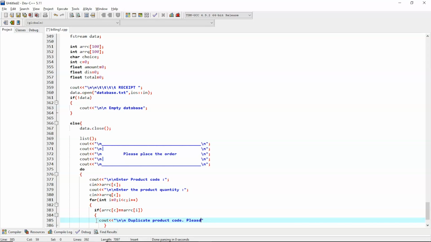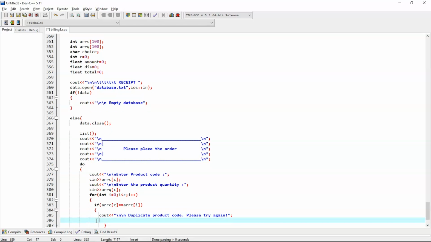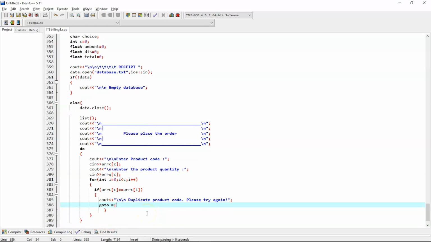Please try again. Alright. Now we'll write go to M, again the jump statement as we have already discussed. Now after this we will increment C++, that is, if the product key is not duplicate, then C will increment, that is the counter will increment.